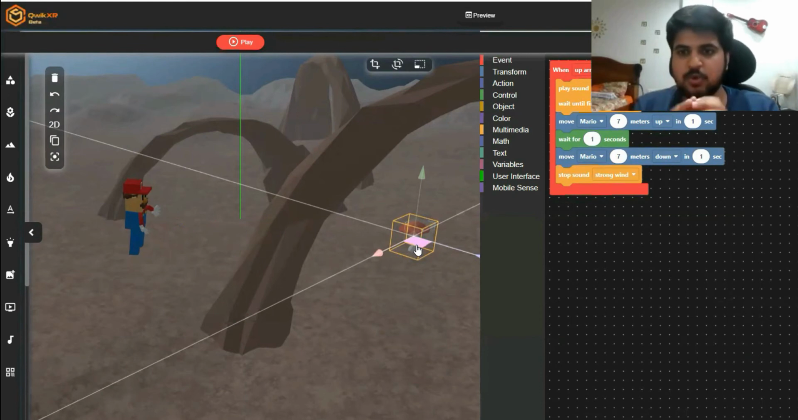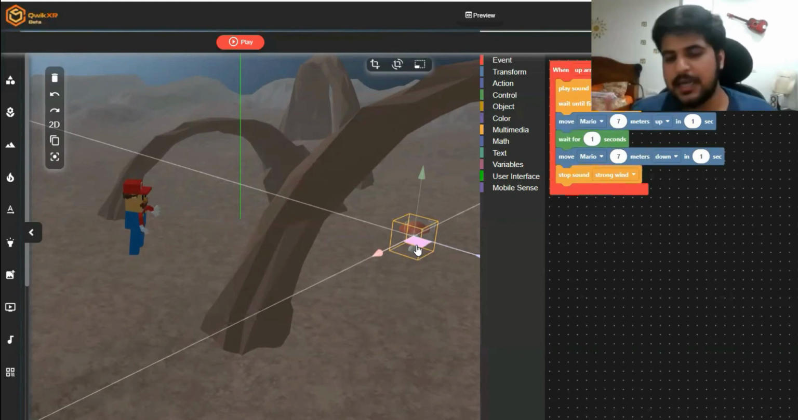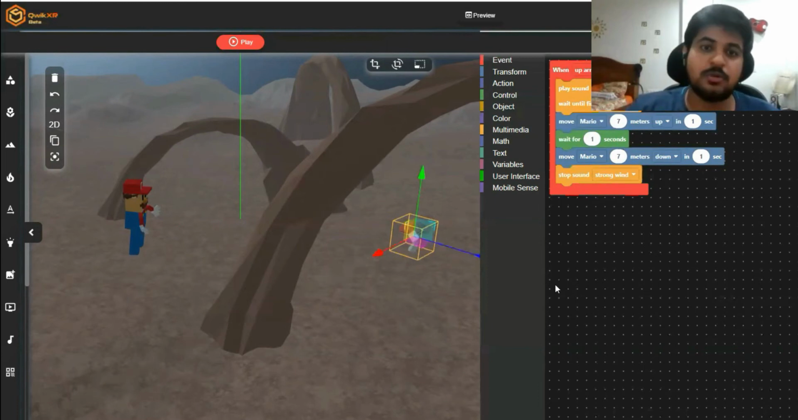Let's just break this whole thing that I said into two parts. First, we'll move the mushroom from its current position to the position that we wanted to and bring it back, and keep it doing that in a loop without us telling it to move. We just want to press the play button and it should start moving again and again, right? Let's just do that first.